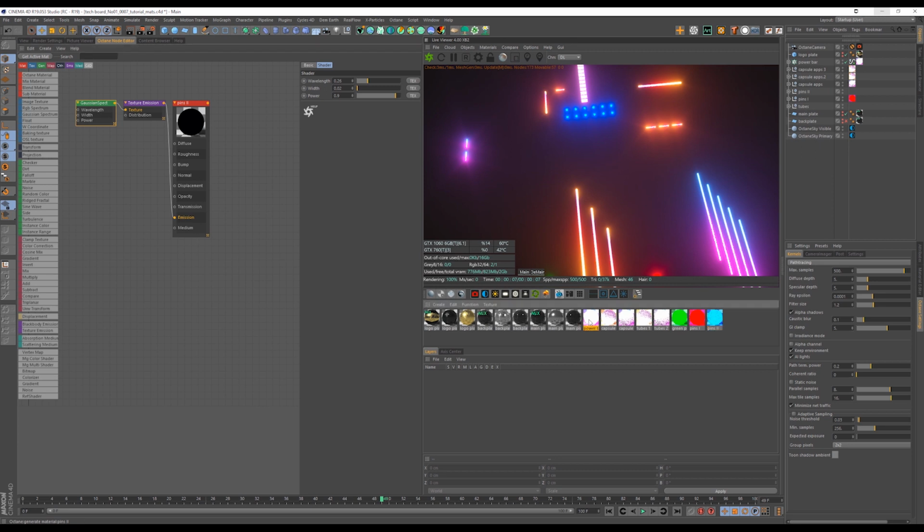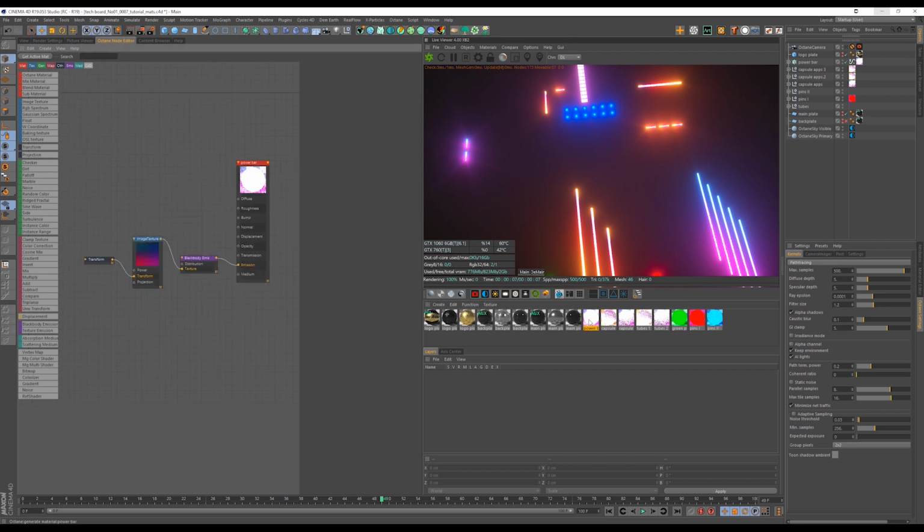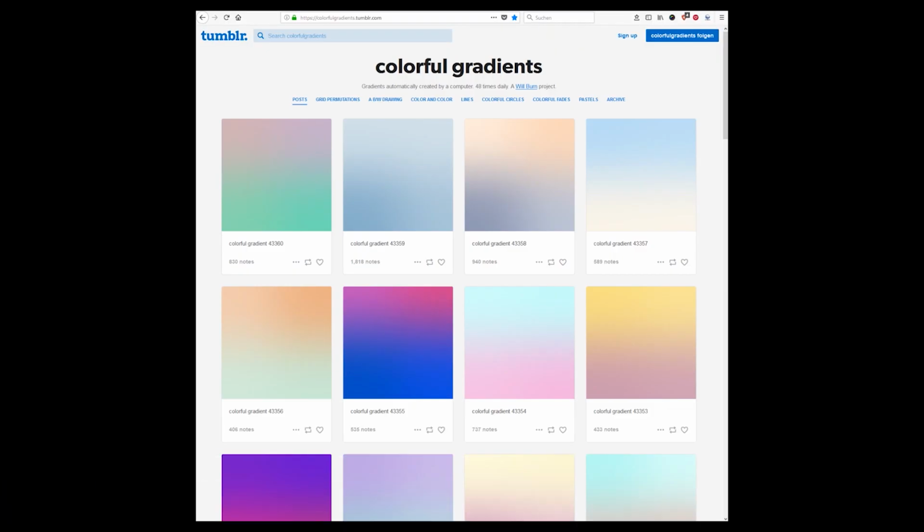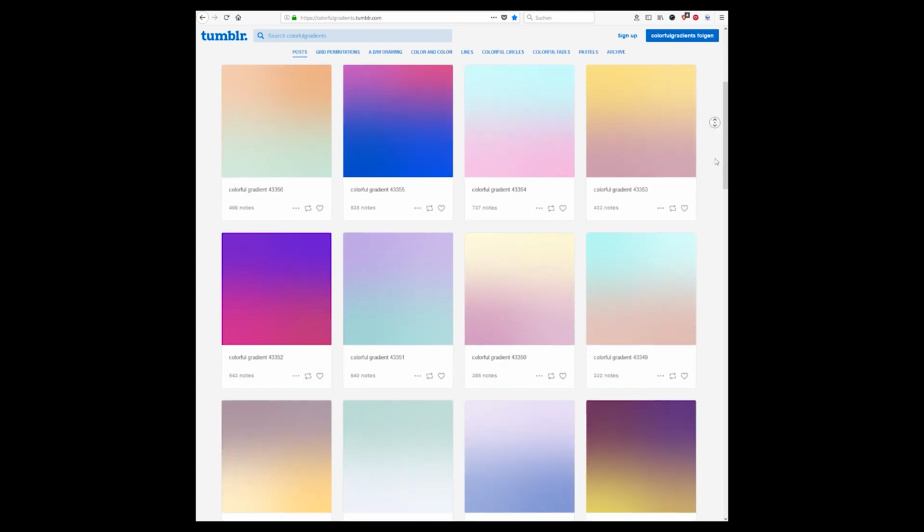And then we have these tubes here, for example. The materials are a little bit different because they are using a blackbody emission. And to get the multicolor, I plugged in a JPEG of a gradient. You can download some, for example, at this Tumblr page here. It is called Colorful Gradients, and I'll put a link in the description.